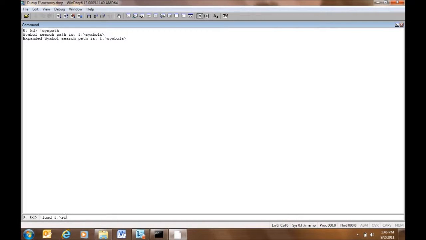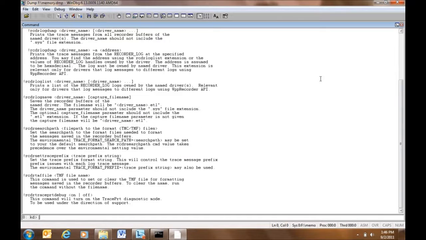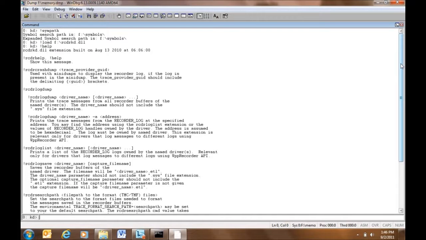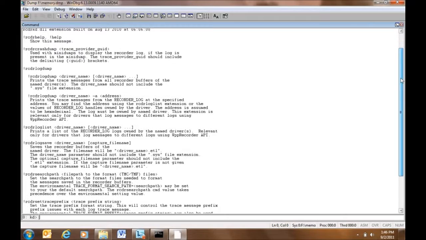f:\rcdrkd.dll. Then you run !help. This will show you all the commands that are supported by this debugger extension. !help usually shows the list of commands from the last debugger extension loaded in memory. So as you can see here, there's a long list of commands.